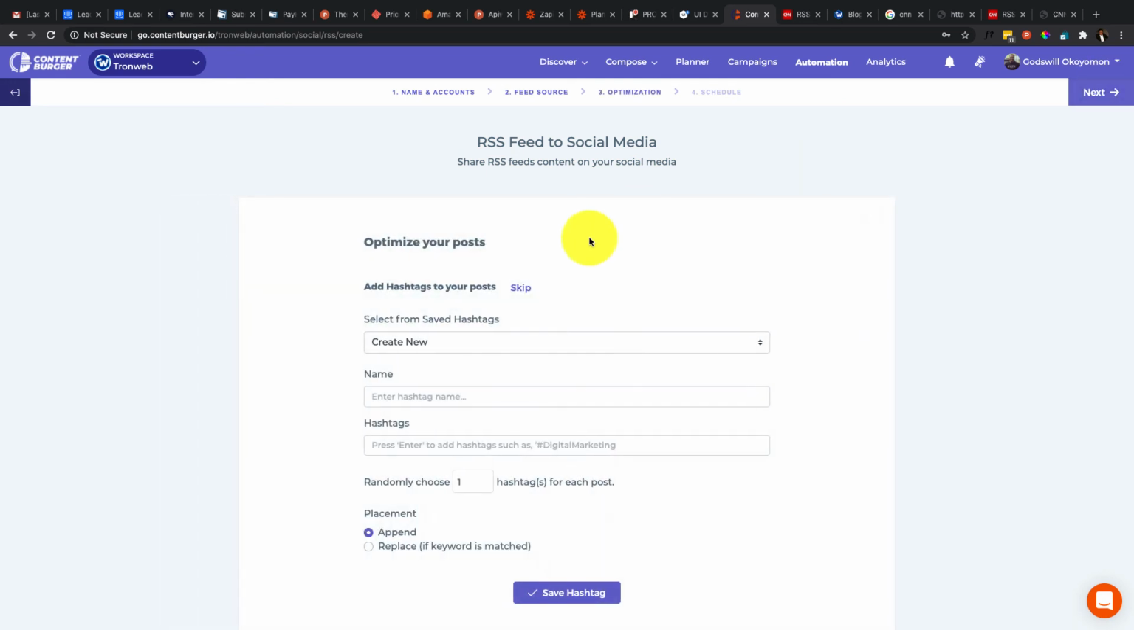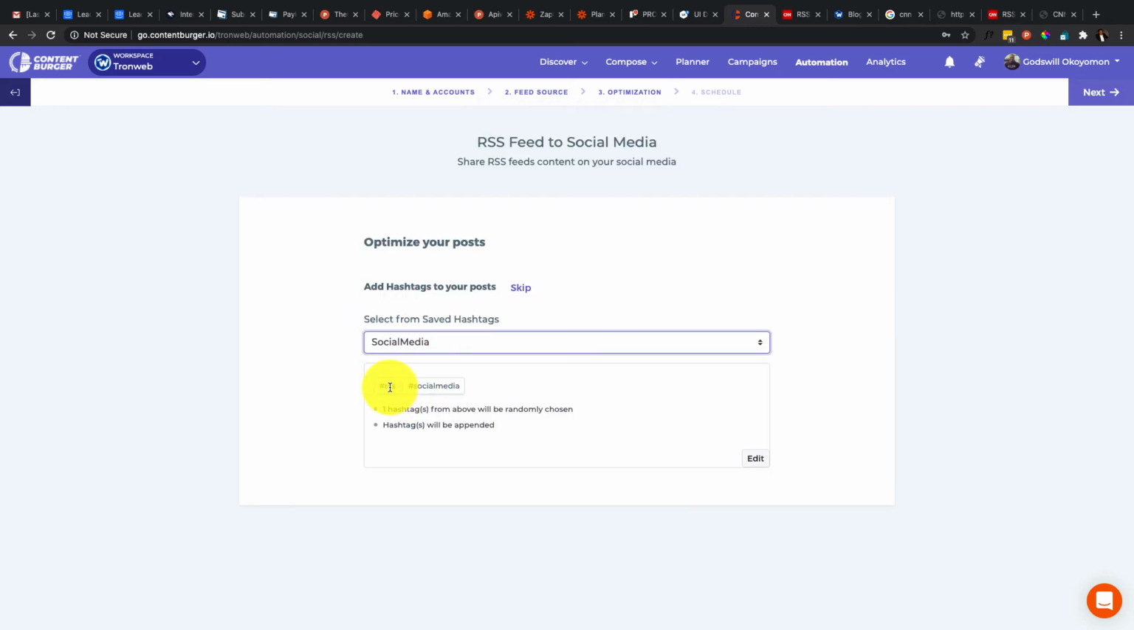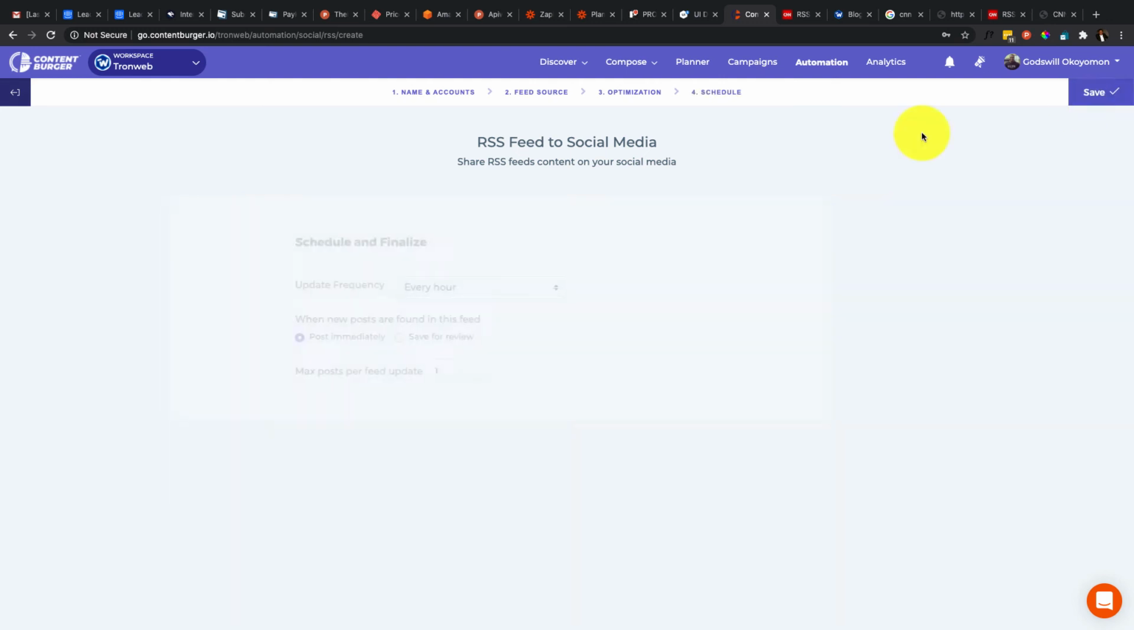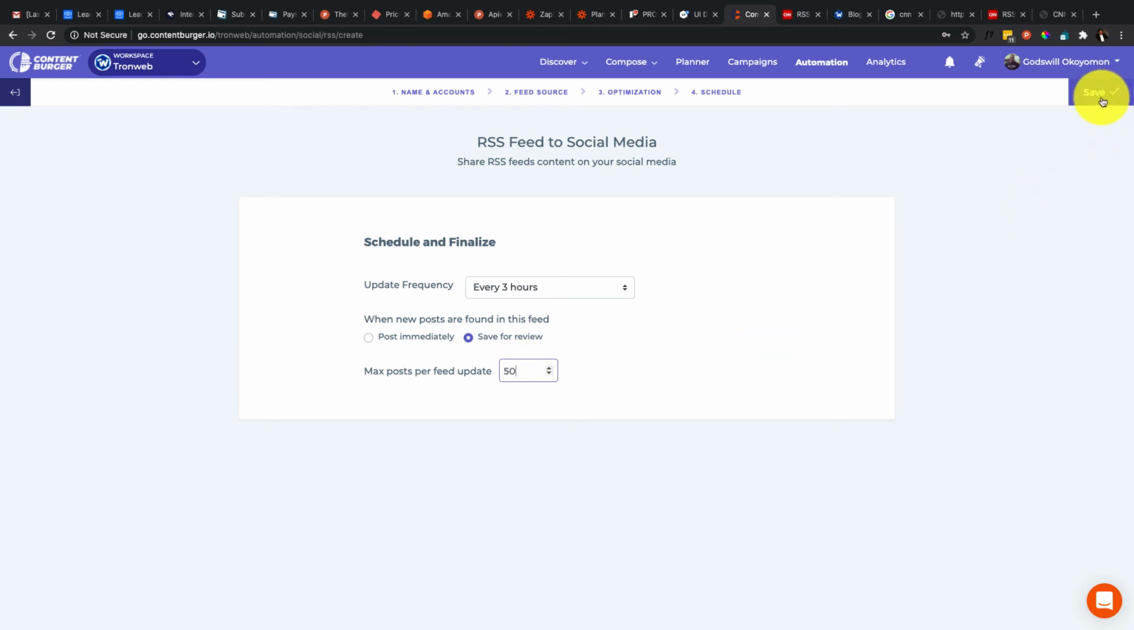then click on next. Now I can decide to select the hashtag that I set the last time. Automatically, all the hashtags that we added to this group will display and be ready to go. Next, I click on next, and then I set the frequency for this particular post. In this case, I'll still say save for review, and then probably I'll say per post, let's say we are fetching 50. Now I click on save.